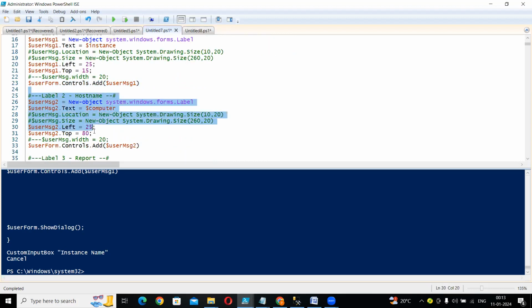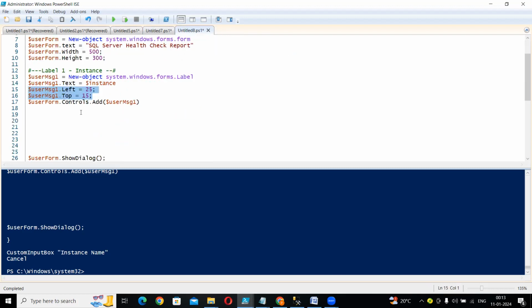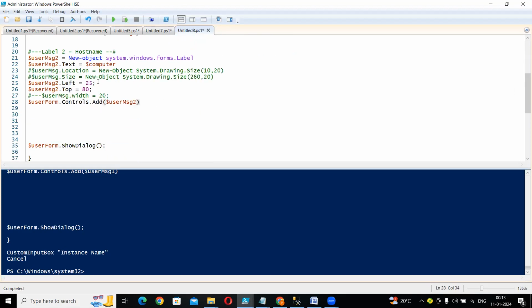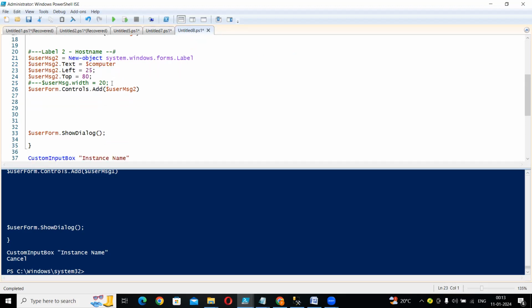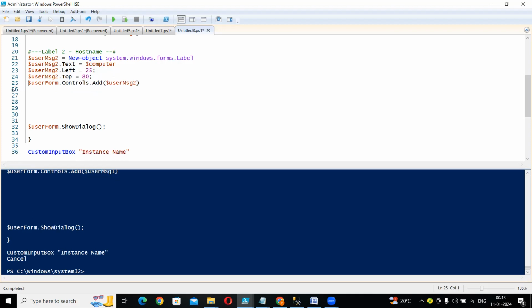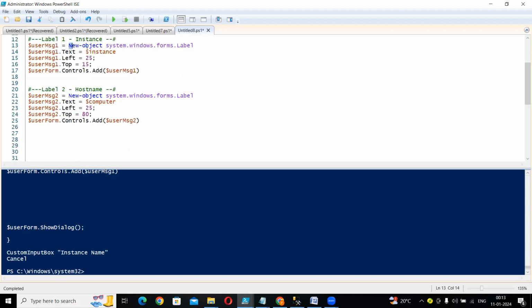I'm going with the second label, and I'm going to paste it here. The second label is where I want to enter the host name. Same thing, I will remove this because I want to make this page good and don't want to write unwanted things. Whatever I have declared here, the same thing I'm pasting here. I'm just changing this left and top to move it, and otherwise everything will be the same here.